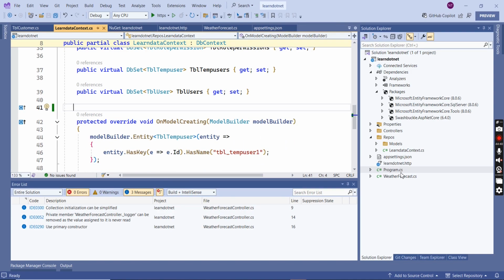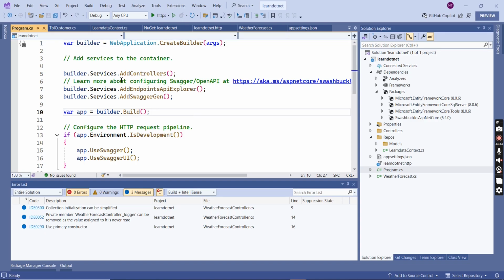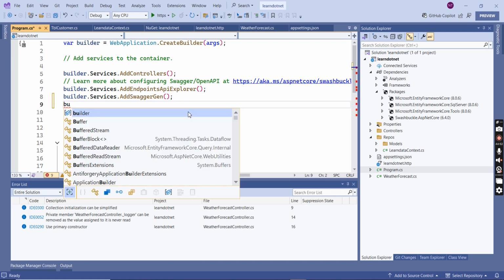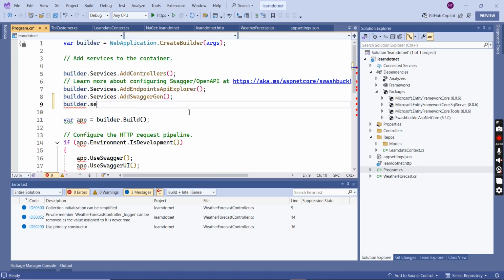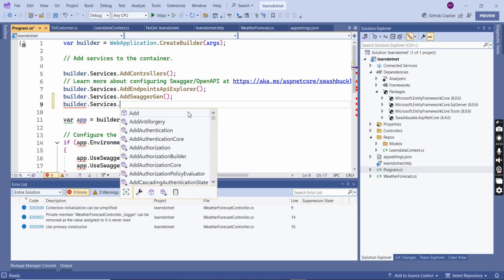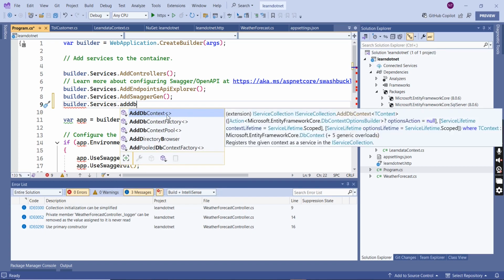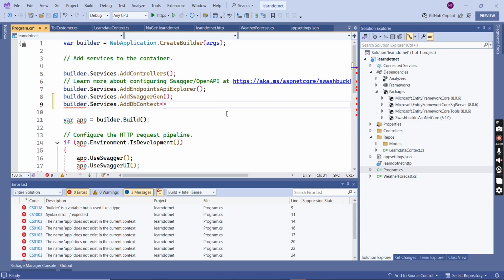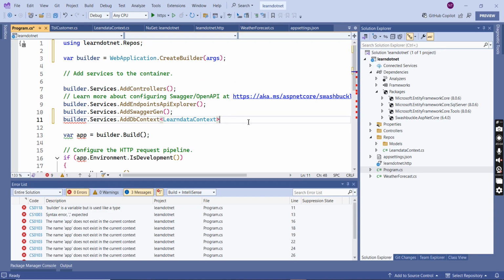For accessing this, we can do it in our Program.cs file. Here in the services, Swagger is included, AddControllers is also included. Additionally, we can include our database context also. It's very simple. Services.AddDbContext, and our DbContext is LandDataContext.